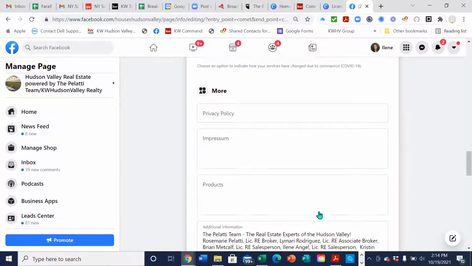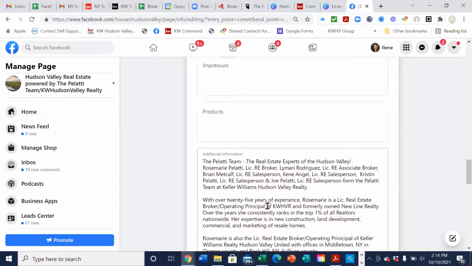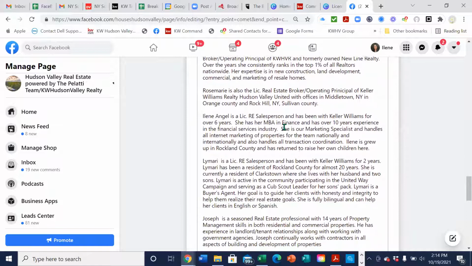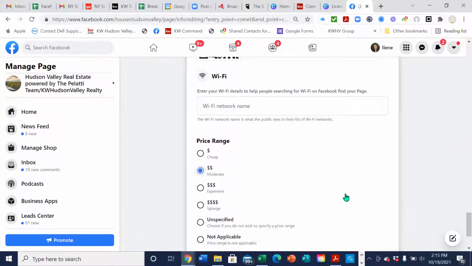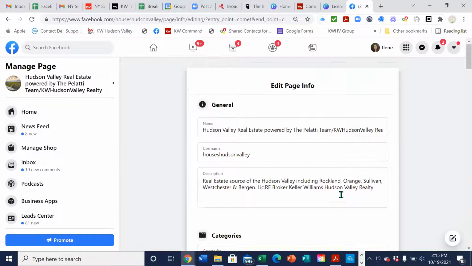What else? I guess this is because of COVID if things are closed. This is just some additional information we have about our page. So Rosemary put her bio in here and about everybody on the team. What else? Price range, and that's it. That's all you have to put in here under the general settings. Okay. Any questions so far?